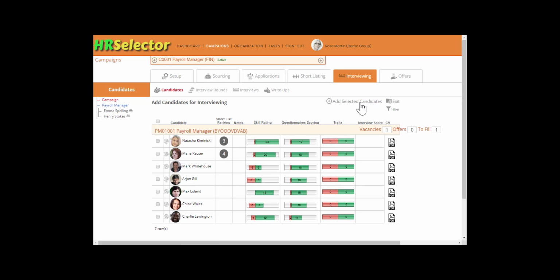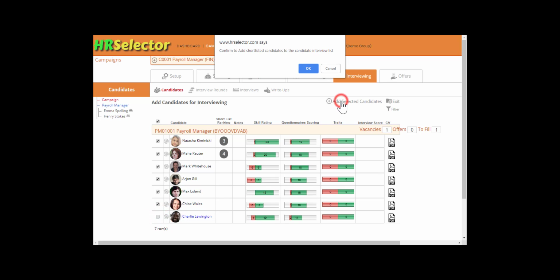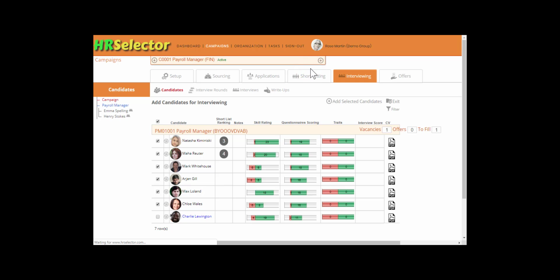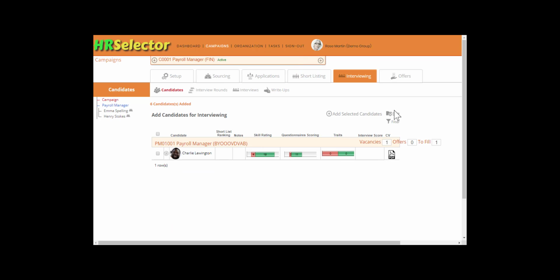The candidates are listed in order of their current ranking, and then by their combined questionnaire score. Select the applicants for interview. Click on Add Selected Candidates. Click on Exit.